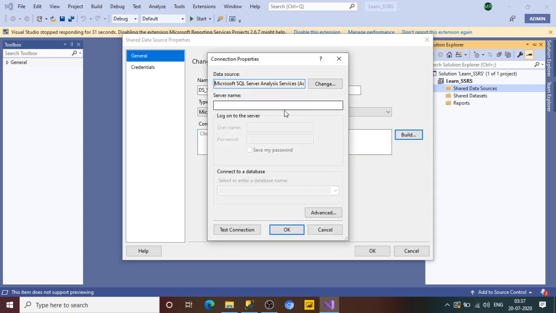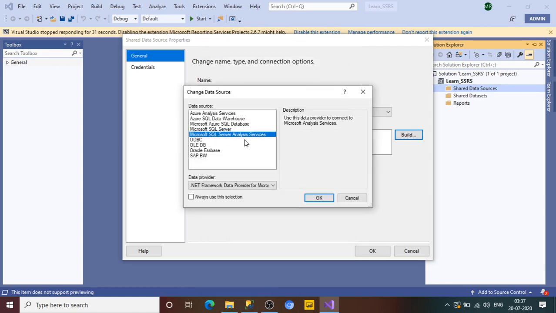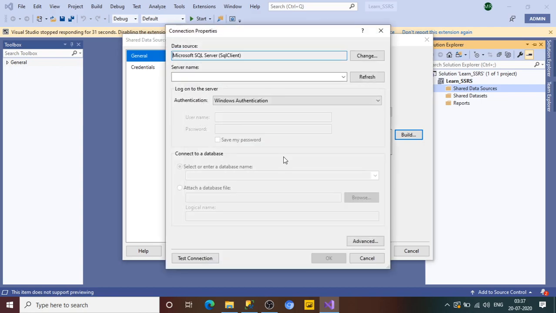Click on it. By default, you can see Microsoft SQL Server Analysis Services, because this is SSRS, and SSRS comes after SSAS. But as of now, I do not have dimension and fact tables, I do not have an analysis data warehouse table. I have a SQL Server, so I will change it to SQL Server instead of Analysis Services. Once I change it, the connection properties interface changes here.